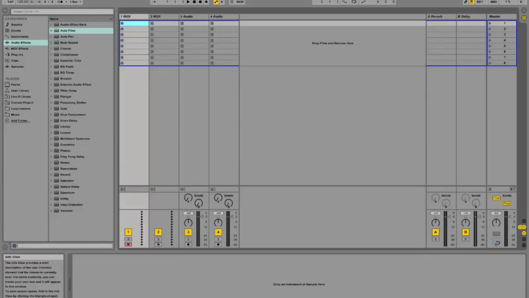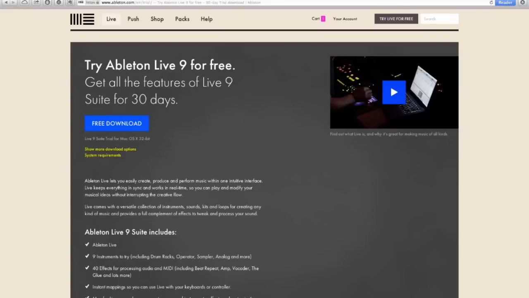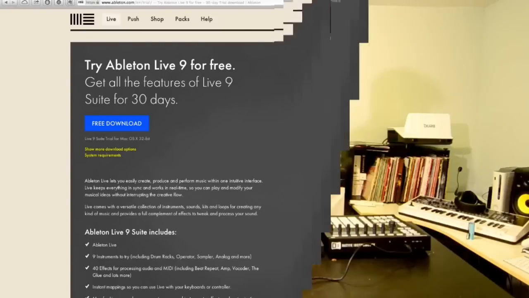So what are you going to need? You're going to need a copy of Ableton Live 8 or Live 9 Standard. If you don't have that, you can download a 30-day demo from Ableton's website. You're also going to need some drum loops. If you don't have any, we're going to provide some at the end of the tutorial for you. So let's get into it.